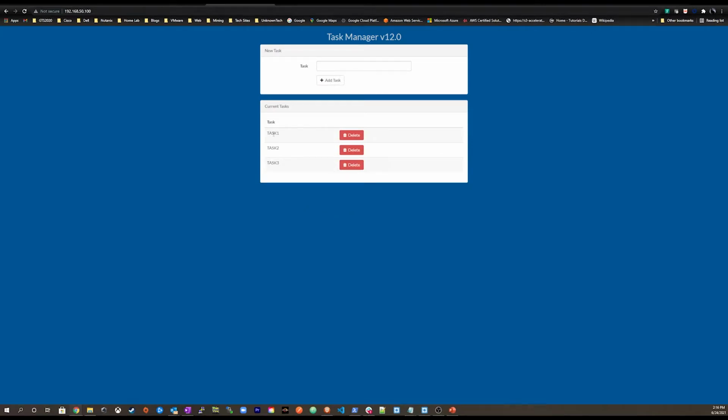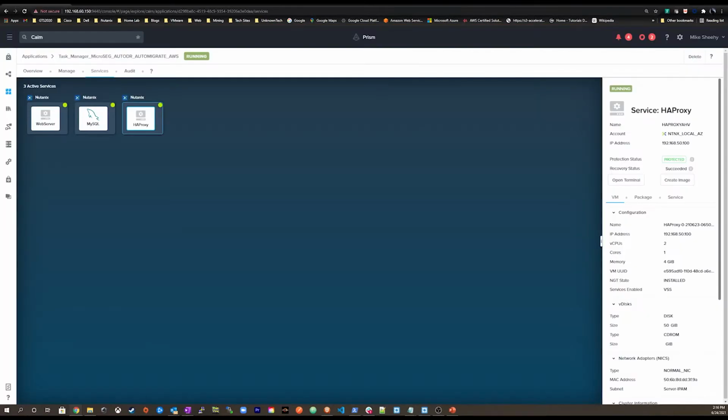So the reason why I'm adding these tasks is you can see there's actually changes being made in the application. So when I migrate this application into AWS, Nutanix on AWS, excuse me, what's going to happen is you're going to see that these changes carry over. Now you can see I'm accessing this application from my workstation, but there are security policies built into this application as well. Let's go look at those.